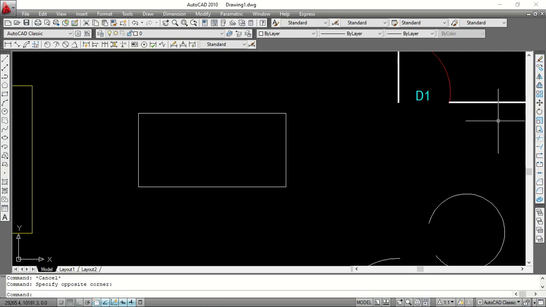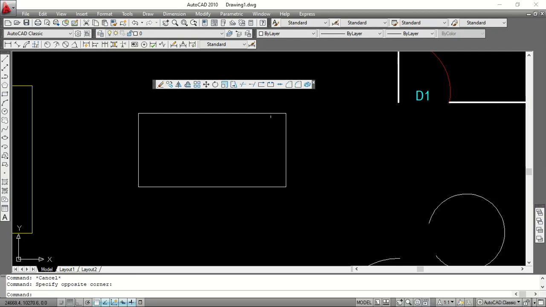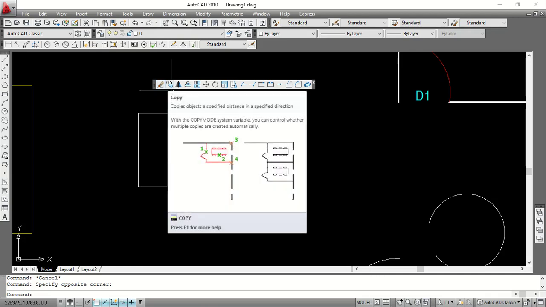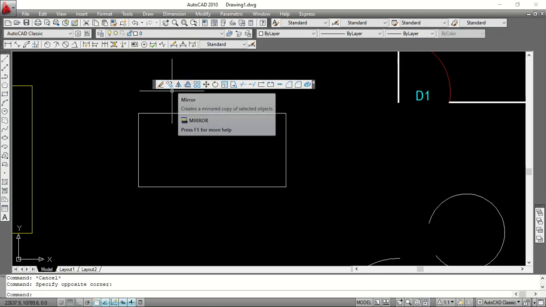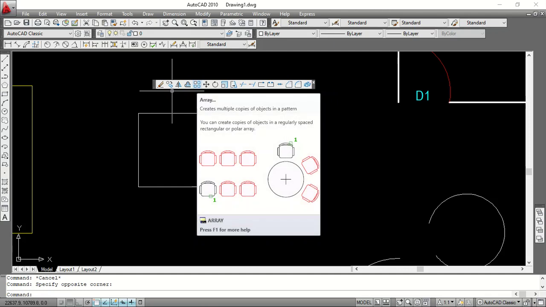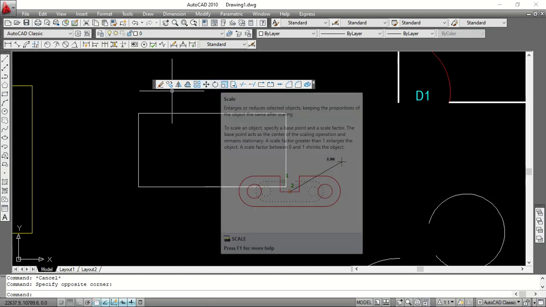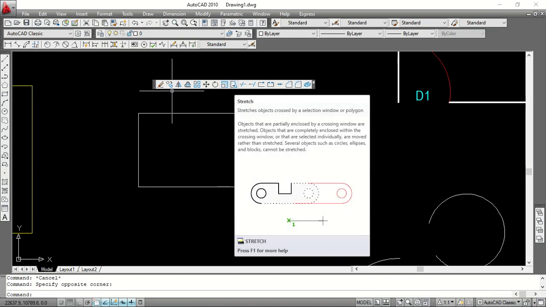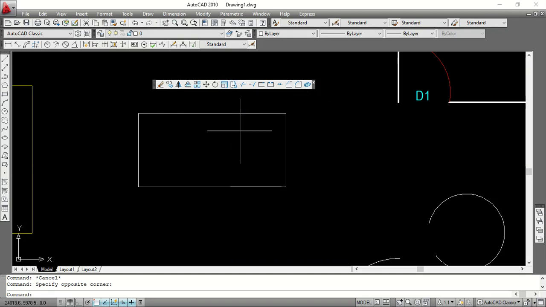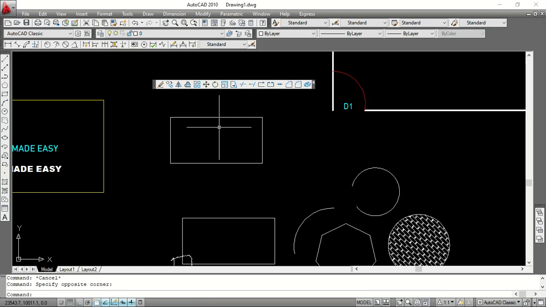These are all the tools, your modification tools. They're just by the right side of the screen. I can bring it out for you to see. You can see the first one is erase, the second one is copy, the next one is mirror, offset, array, move, rotate, scale, stretch, etc. Just the way the name is, it's very easy for you to understand.